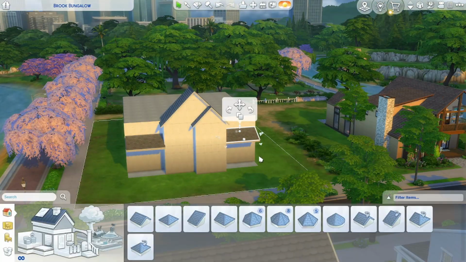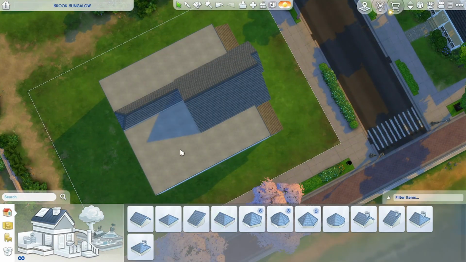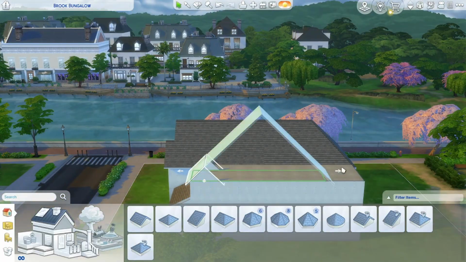At this point, I'm just putting on the roofing, which was actually not bad for this build. A lot of times I struggle with how I want the roofs to look.